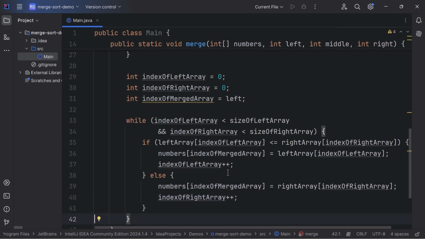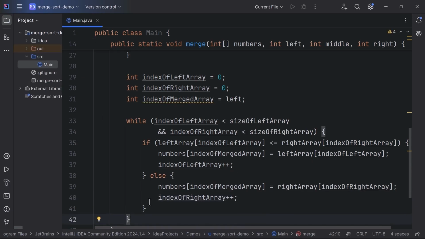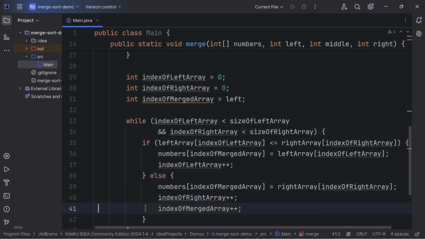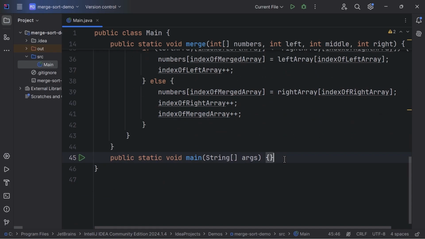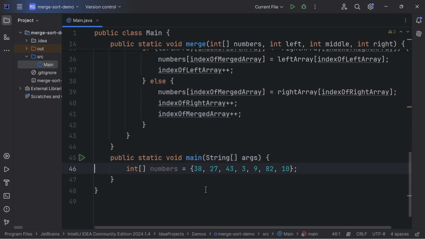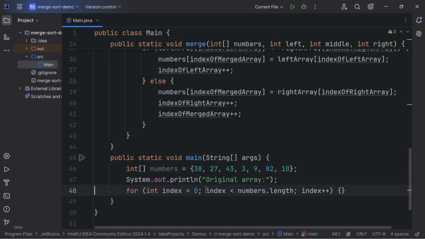Increment the respective indices so that the process continues until one of the temporary arrays has been exhausted. Use 2 while loops to copy any remaining elements in the left and right arrays. Finally, create a main method to use the method. Start by creating an integer array named numbers containing, say, 7 elements. Print all the elements of the array using a for loop.